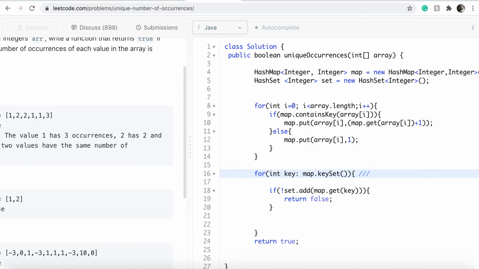So the keys in the hash map are each of the numbers, 1, 2, 3. So for example, in the first example, there's 3 1s, there's 2 2s, and there's 1 3. So this is how a hash map basically looks. That's the key, that's the value, that's the key, that's the value, that's the key, that's the value. So you're going to loop through each key, and then you're going to get the value of each key.